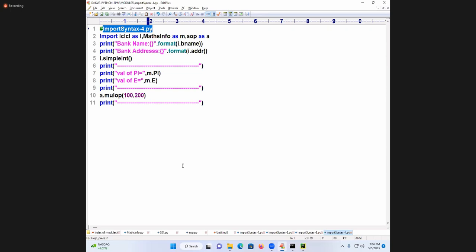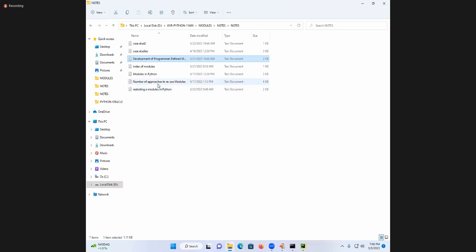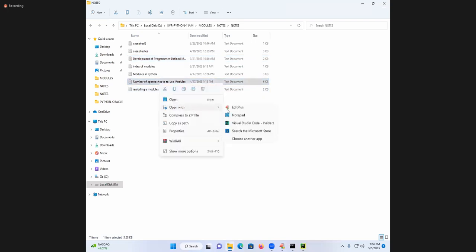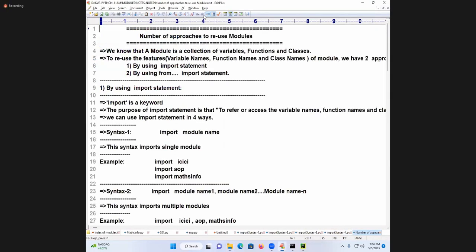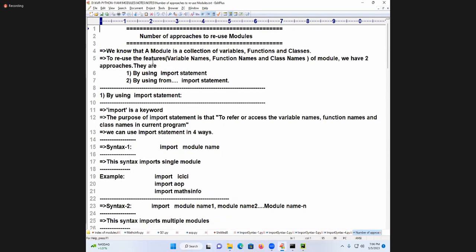How many approaches are there to reuse the module's features? Two. One is by using import statement. One more by using from import. With import, we are going to do what? Calling either with respect to module name or calling with respect to module alias name. So here we are giving alias name to module names. Let us read out the number of approaches to reuse modules. Carefully follow. Read out everybody.